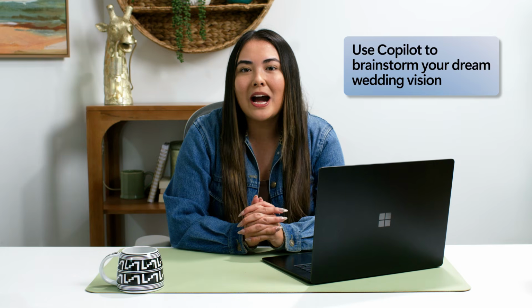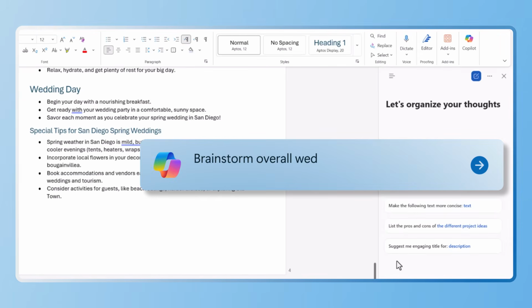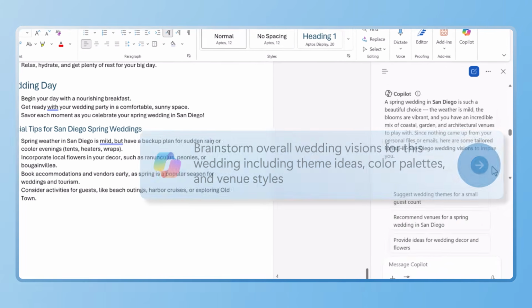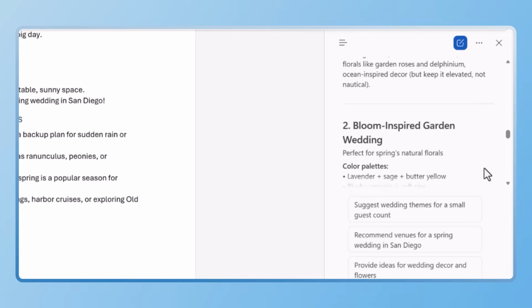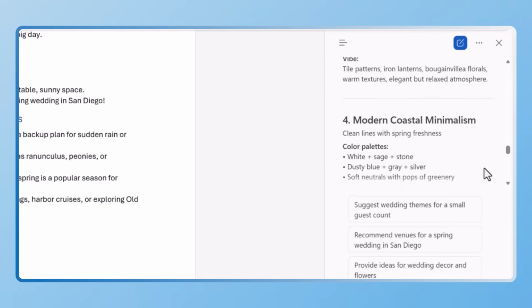Next, let's have Copilot help with a little creative brainstorming around the overall wedding vision, including theme ideas, color palettes, and venue styles. Feel free to chat and riff ideas with Copilot until you land on a vision that fits for you. Once you have a direction in mind, Copilot can even help you bring it to life with a mood board.